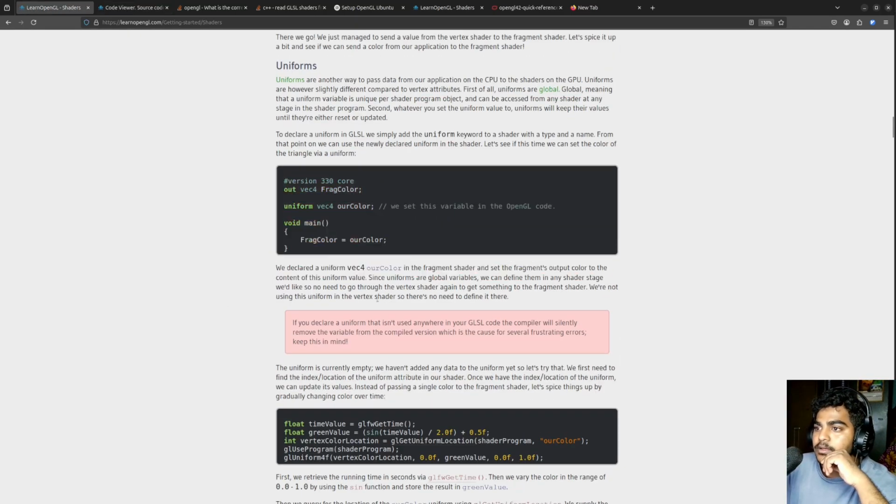Okay, wait. We declare the fragment shader and set the output to the content of this uniform value. Since the uniforms are global variables, we can define them in any shader stage we'd like. So no need to go through the vertex shader again to get something to the fragment shader. We are not using this uniform in the vertex shader, so there's no need to define it.